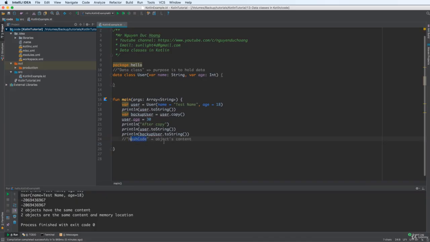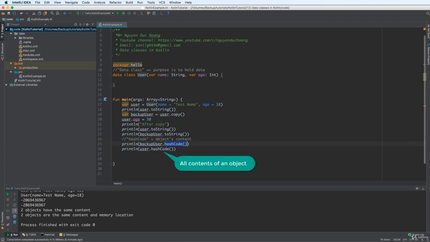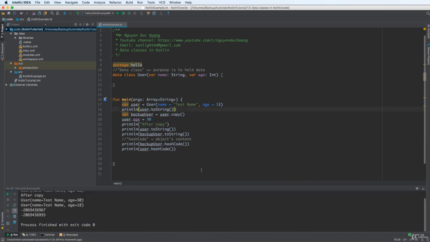And then what about the hash code? Hash code means the object content. All the content of the object will be mapped to a number, and the number represents the object content. So you can print out to see what the hash code is here. Hash code means taking all the content of the object and making it a number. After running, you see that we have two numbers, and the object content is different because one user's age is different from the other user's age.